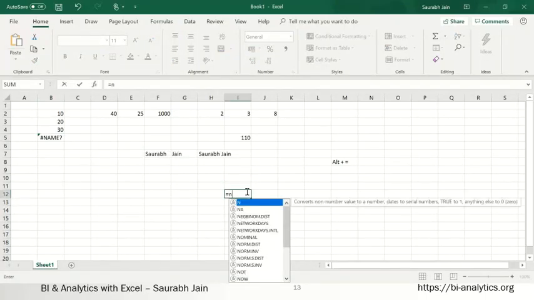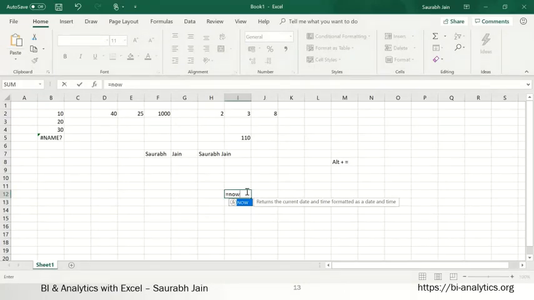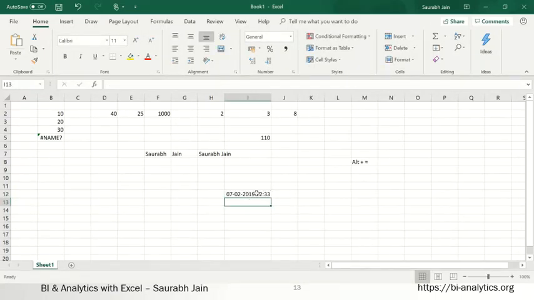Equals to NOW. So this has given me the time and date of just now. It doesn't take any argument, because NOW means it has to give the time. So it has shown you the time.